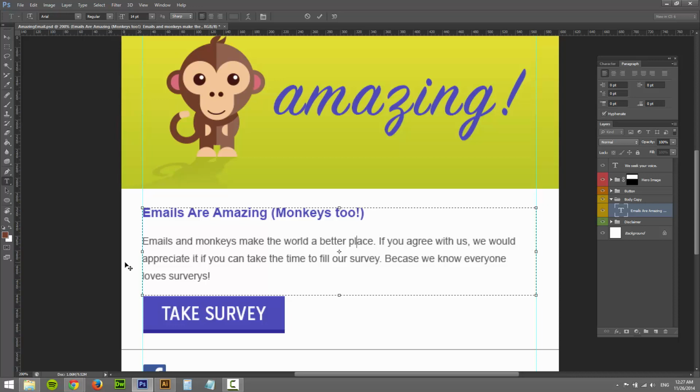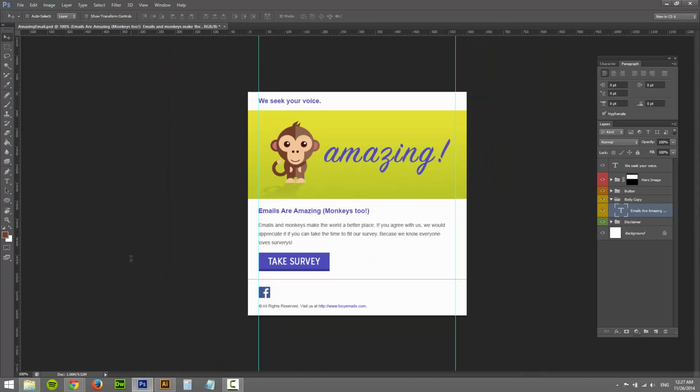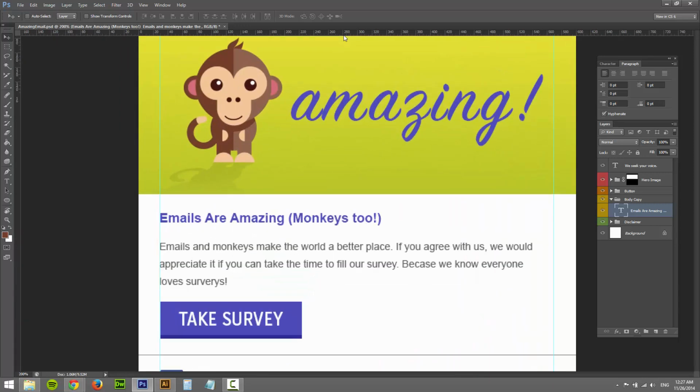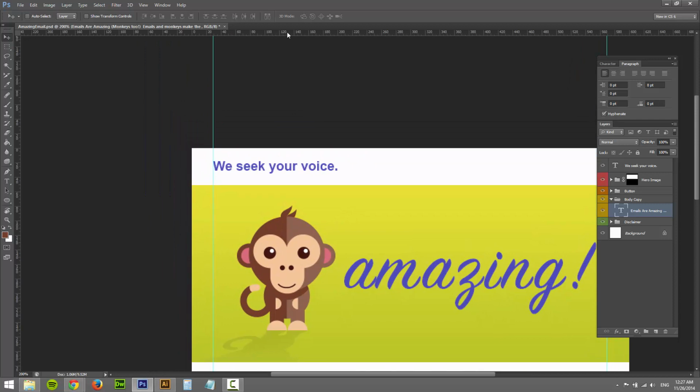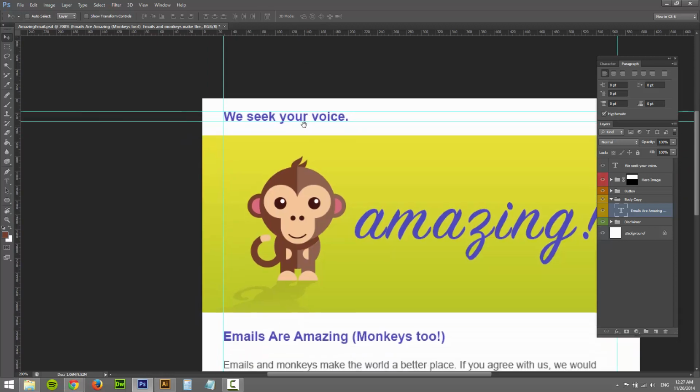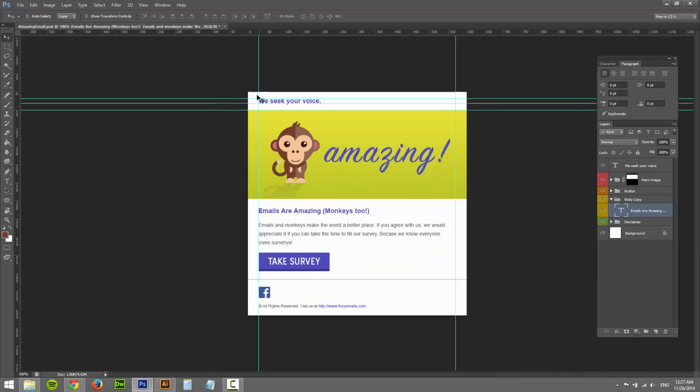So we have 30 pixels on the left, and we have 30 pixels on the right. We want to make sure that we note that for future reference. You can also measure things vertically if you want to. However, I don't always do that because I find it a little bit easier just to eye the distance, but it's not a bad habit if you do this.